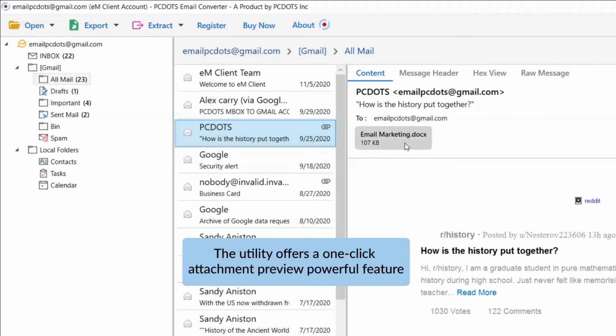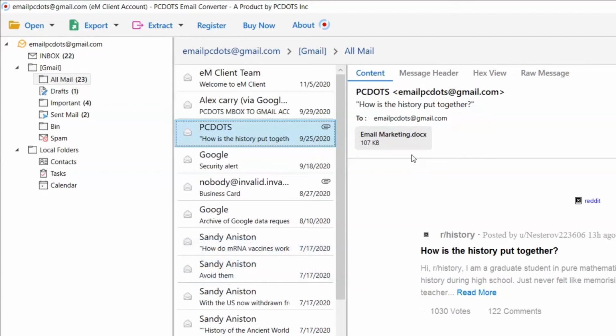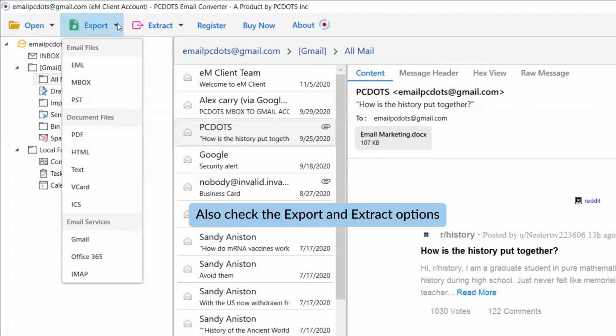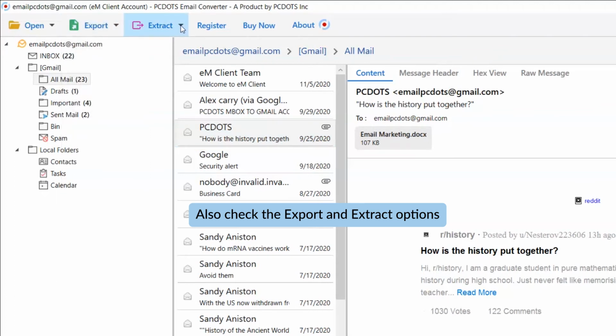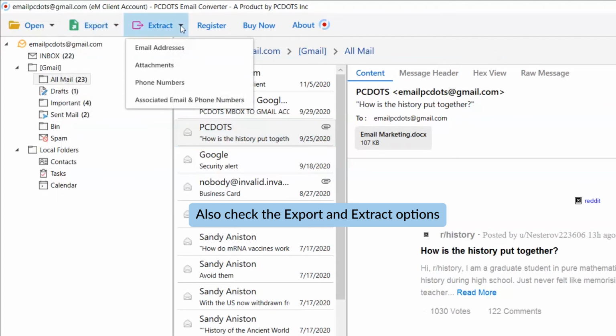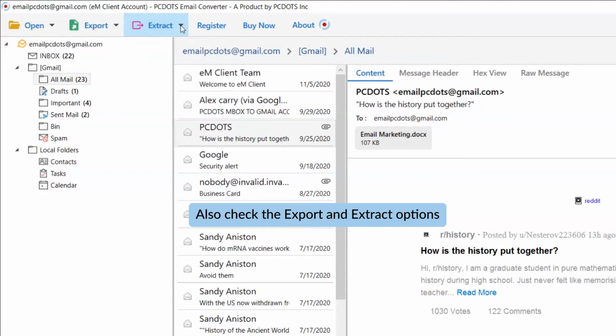If that EM Client mail includes attachments, this tool allows you to open, save, and save all in one tap. So, choose as per your requirements. The Export tab gives you multiple options to save email messages into standard formats. And the Extract tab helps you to take out email addresses, attachments, phone numbers and more from the emails.